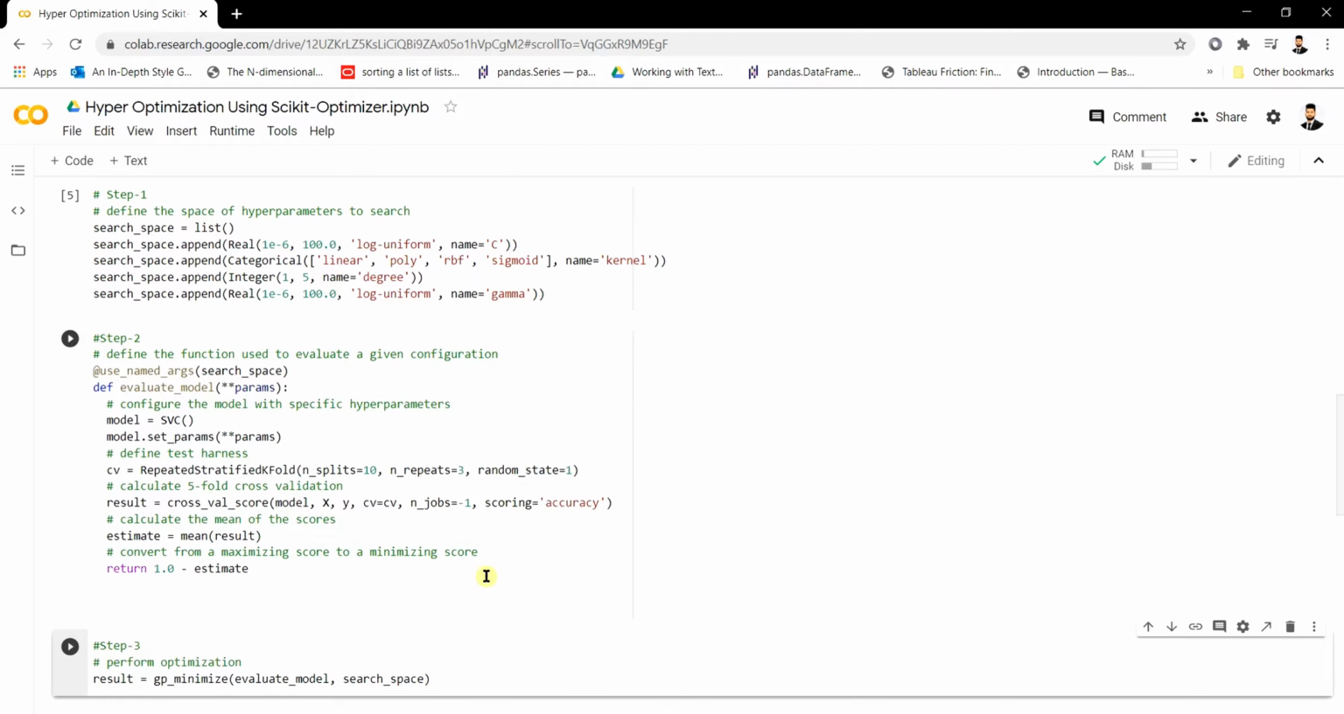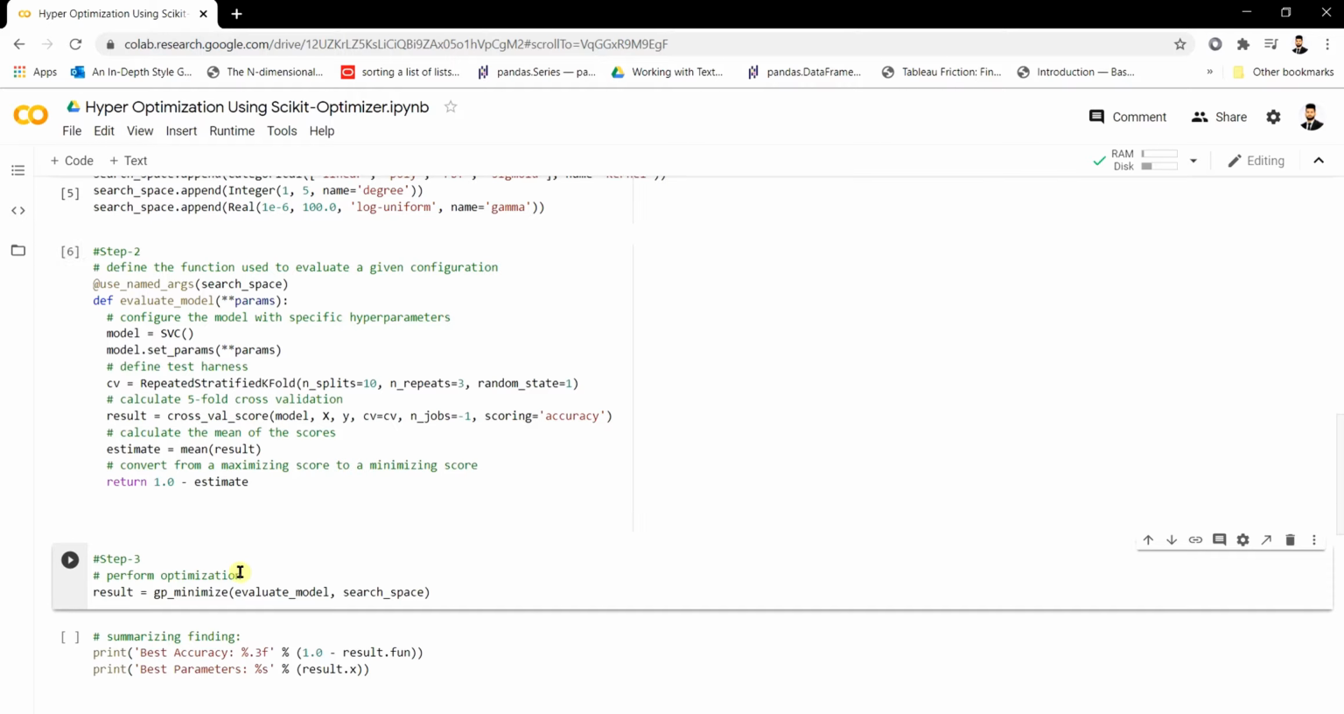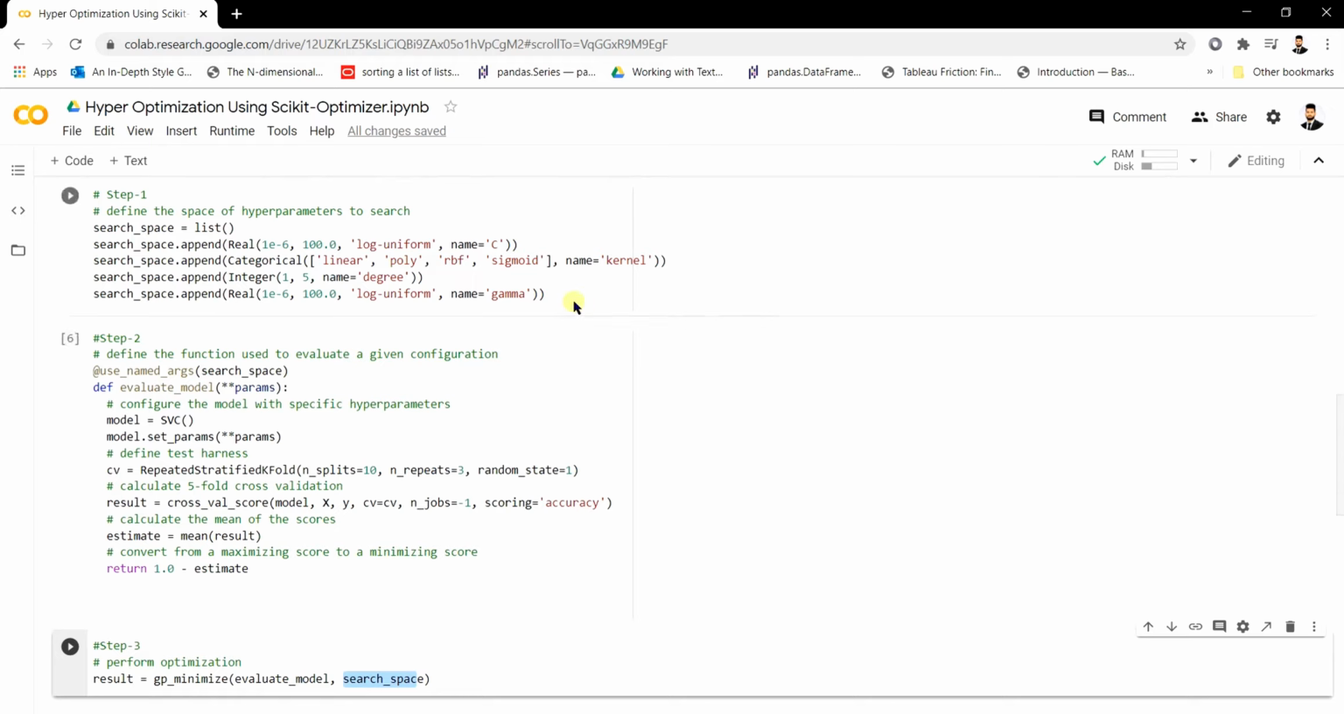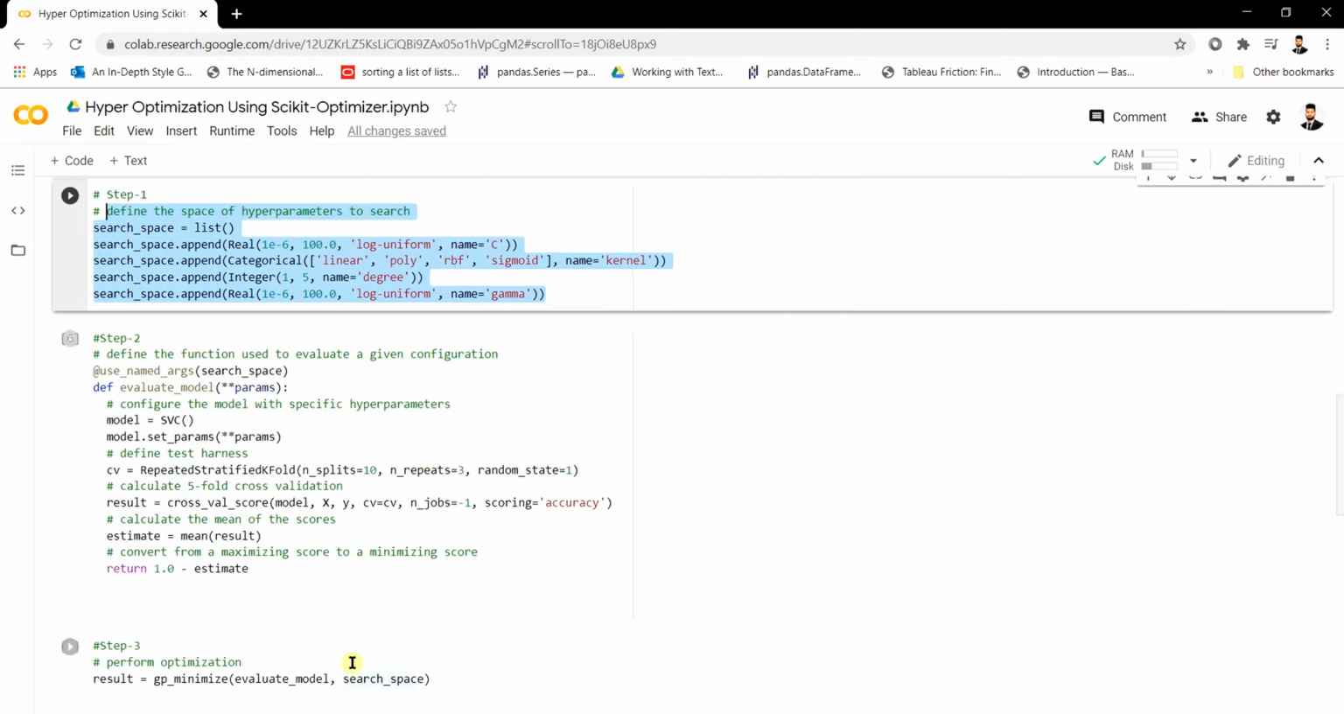Now step 3 involves the optimization of this model. It will optimize to the global minima by using this gp_minimize function, and we're going to be pushing our defined function, evaluate_model, with the search space. The search space which we defined in step 1, and the evaluate_model which we defined in step 2.